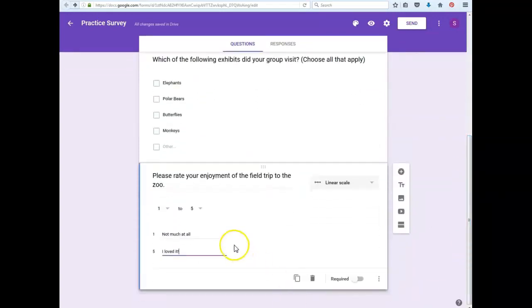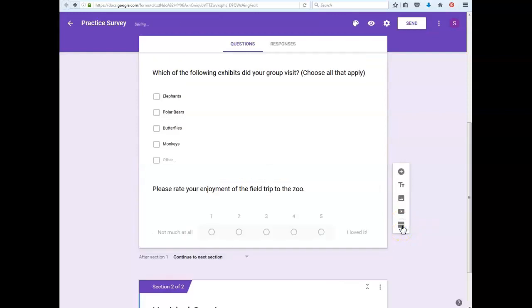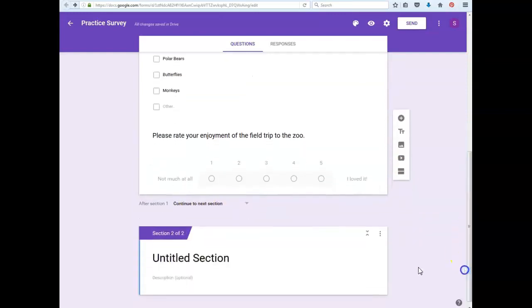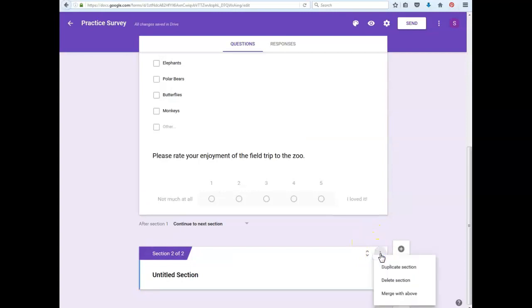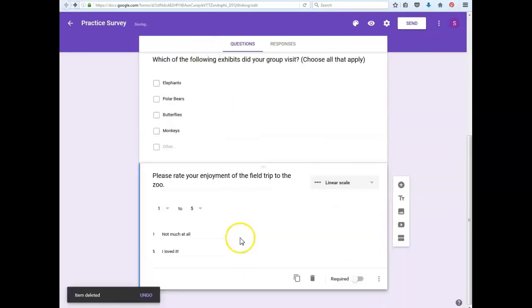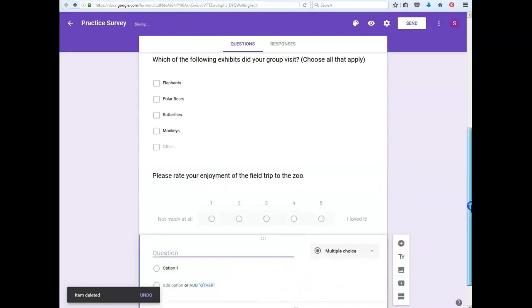Our last question is going to be kind of an open-ended question. I just want to show you, if I add a section, what it looks like. All it does is it gives you a little bit of a space, and it's labeling this as section 2. If I changed my mind and decided to switch it back, I can click this area here and say merge with above, and it puts it back together again. All right, so I'll go ahead and add my question back in again.